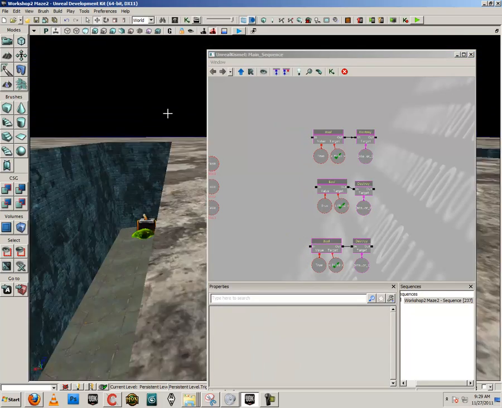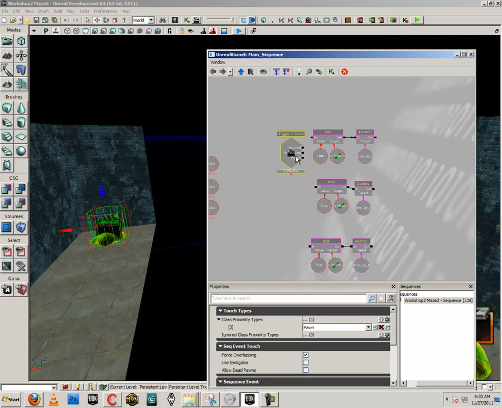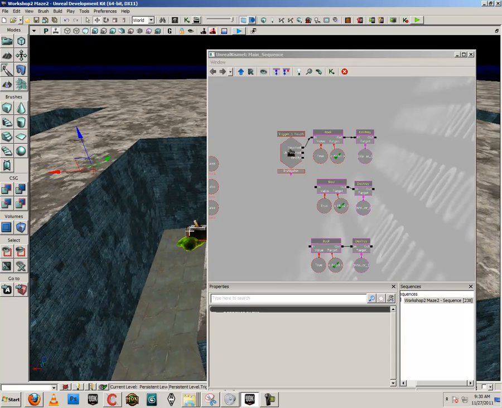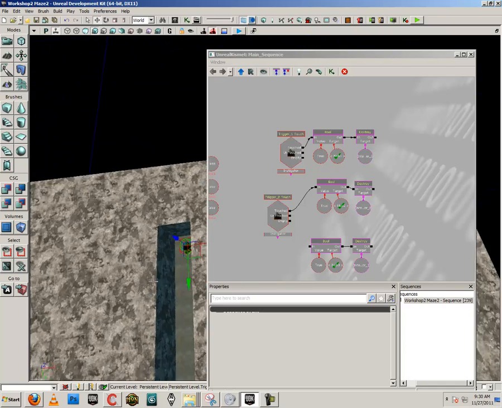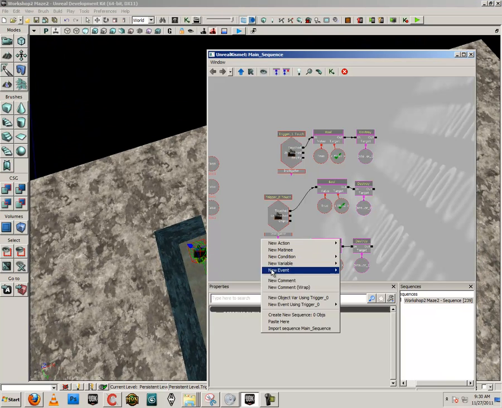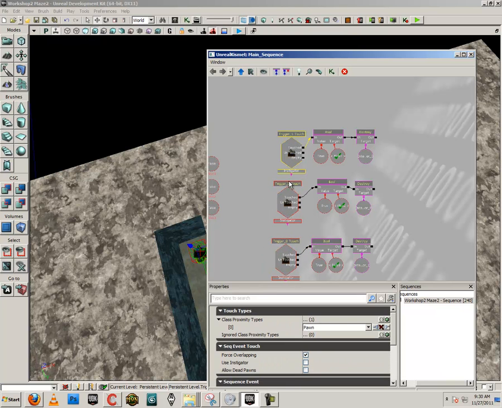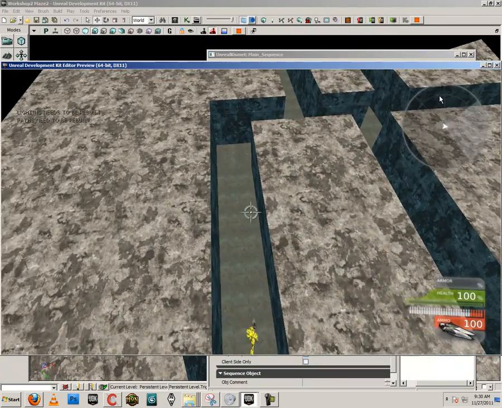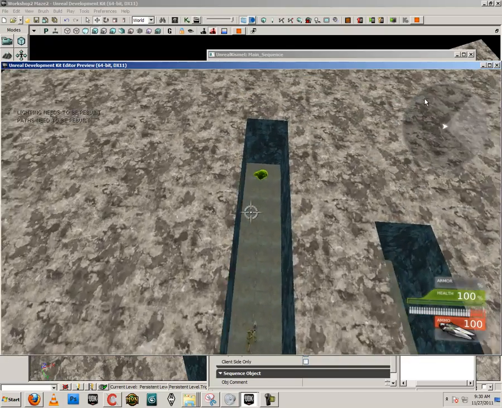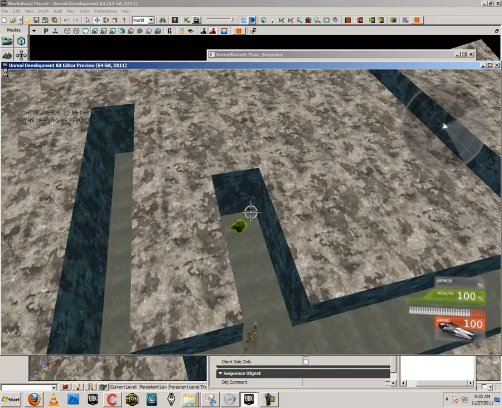Basically, let's just replace the trigger. Right click, new event using trigger 1, touch. Second trigger, right click, new event, touch. Third trigger, make sure that you have the trigger selected, yeah. New event using trigger, touch, boom. Set the max trigger count to 0. Let's give it a try. Alright, it's working now. Somehow my triggers were messed up.